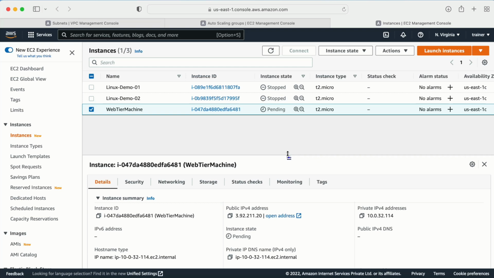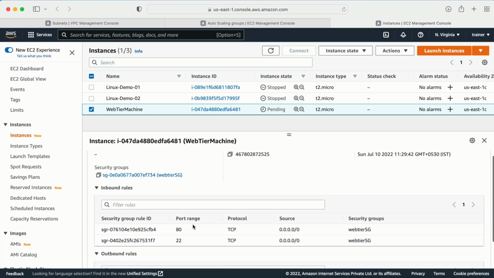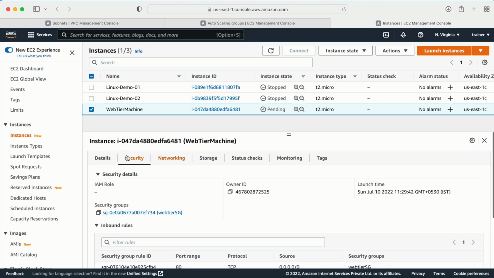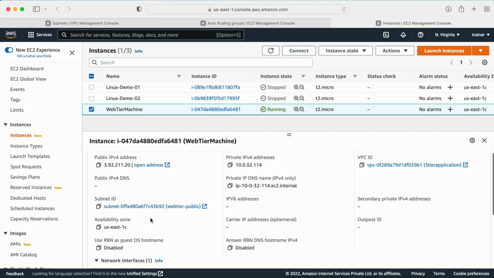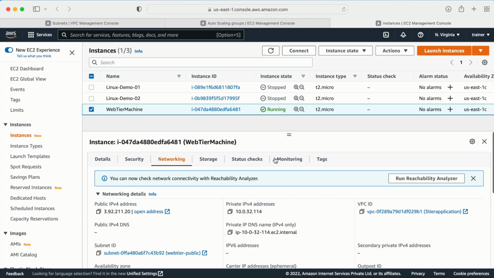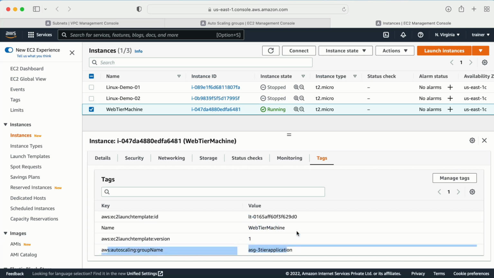Let me scroll up a little bit and go to the security. So this is the security group which we have created, where we have attached port number 80 and port number 22, and in the networking it is going to show me the VPC and the subnet ID. This is my VPC. Let me go to the tag. In the tag it is telling me that this is created from the autoscaling template, and the version it is using is 1. This is the name of my machine, and here we have the autoscaling name as well.